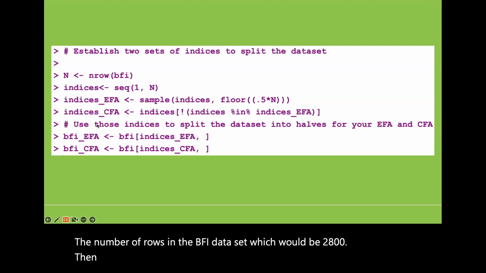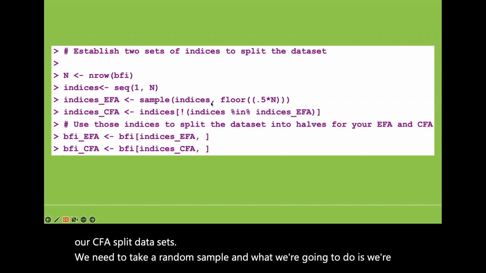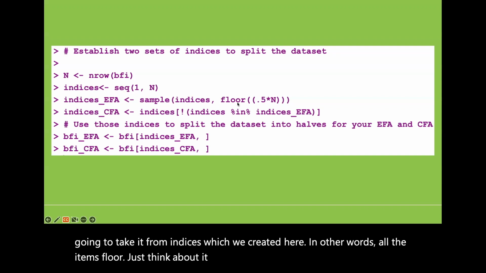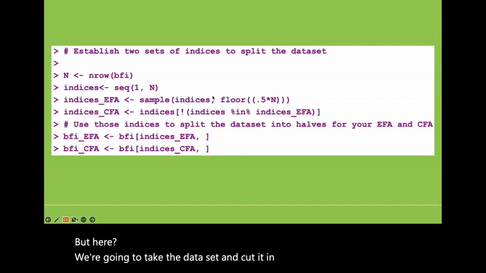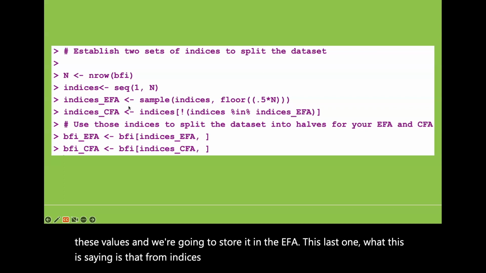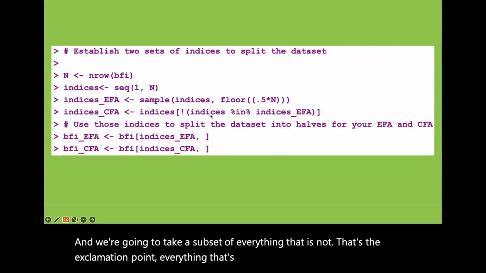Then we're going to start creating our EFA and our CFA split data sets. The first one, we need to take a random sample. We're going to take it from indices, which we created here, in other words, all the items. Floor, just think about it as a lower estimate, but here we're going to take the data set and cut it in half, so half of these values, and we're going to store it in the EFA. This last one is saying that from indices, this object, take a subset. That's what the brackets are for. We're going to take a subset of everything that is not, that's the exclamation point, everything that's not in indices underscore EFA already.